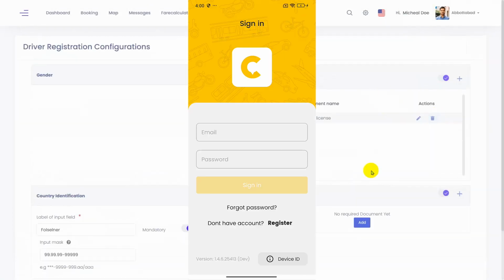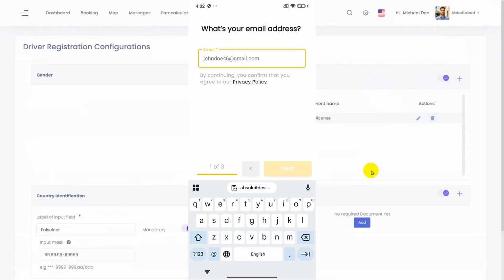Now, let's move to the Chauffeur driver app and register a chauffeur. On the app screen, you will see a Register button because we enabled the in-app registration option from FMS. Click on Register. First, enter the email address. Below, you can see the privacy policy. By clicking on it, you can view the policy that was added in FMS.